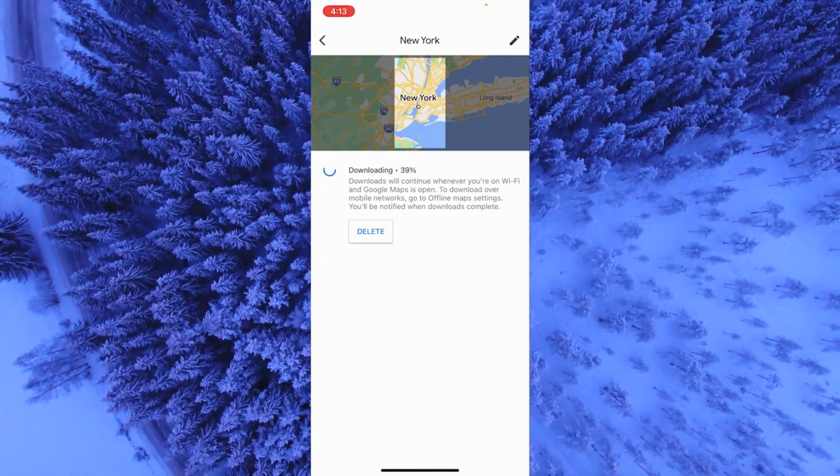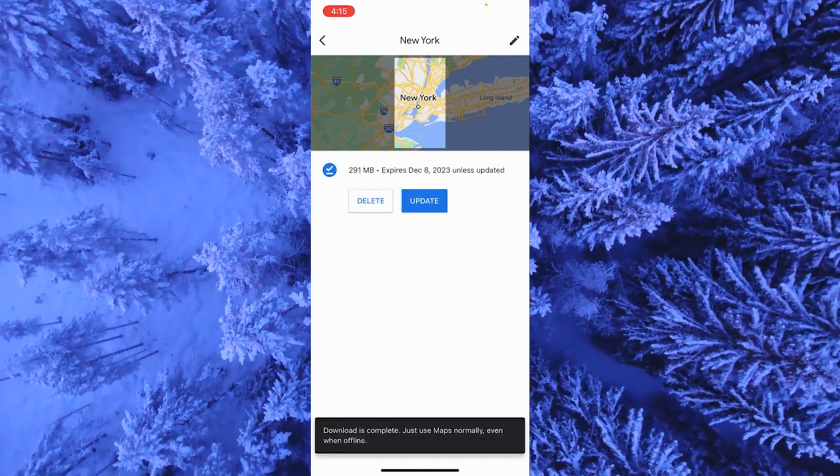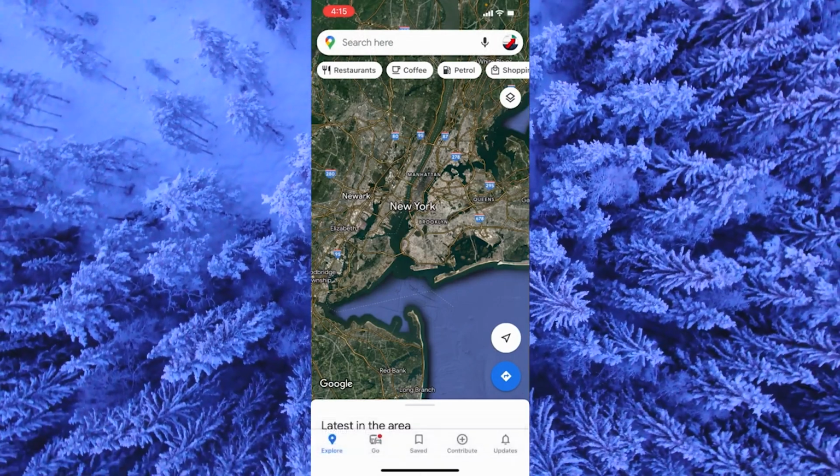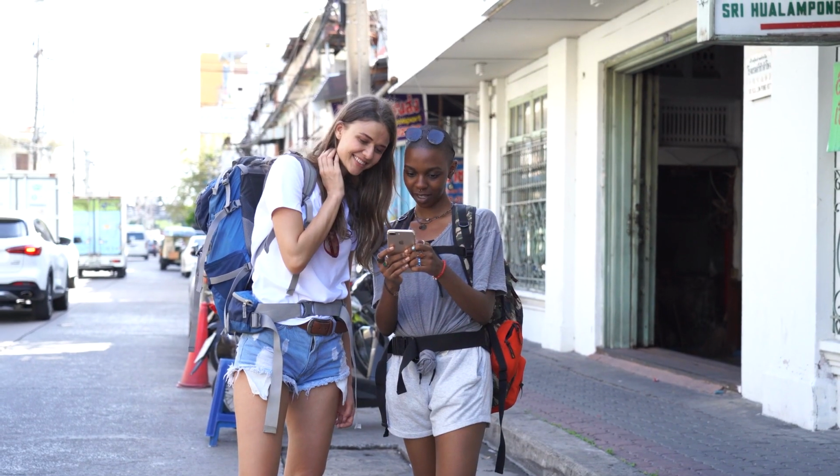After successfully downloading the map you want, even when you don't have internet access or signal, you will be able to open that specific map on your Google Maps app on your iPhone. It's that easy. Hope the video helped.